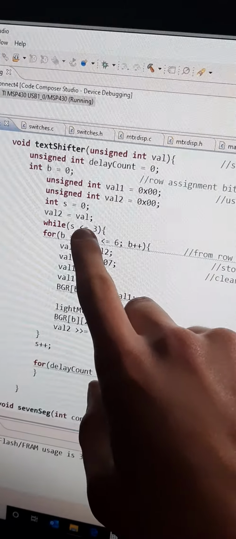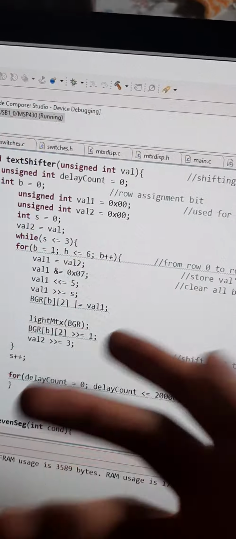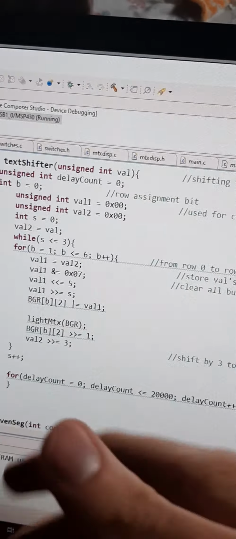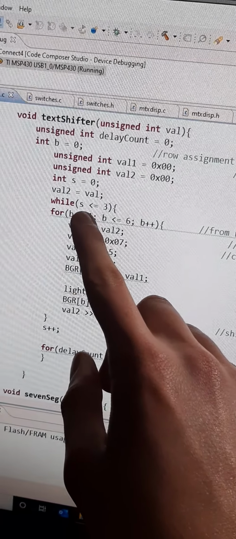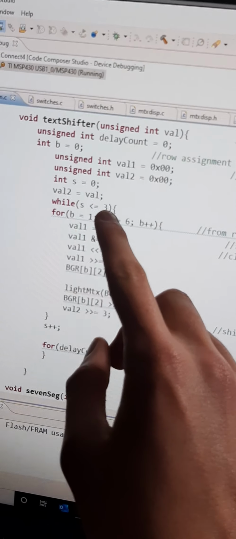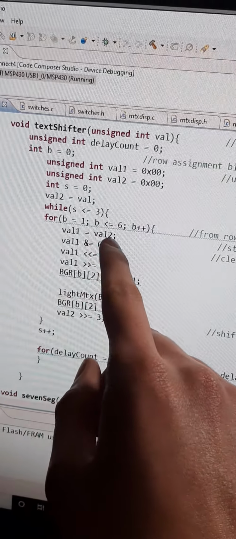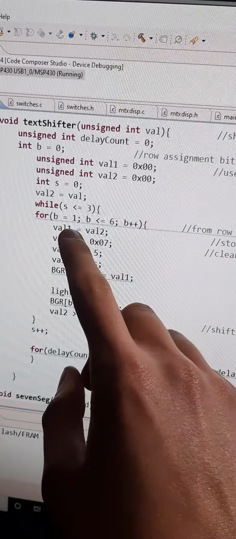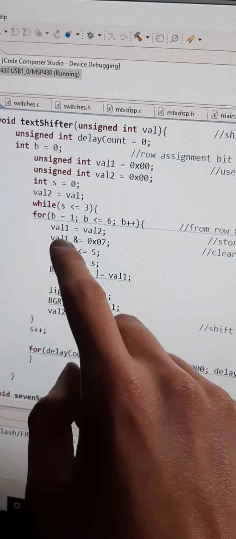You have val2 equals val. This is important because you want one unaltered val, or the parameter. You want to keep a copy of it that's unaltered. So it is a while loop here, while s is smaller than or equal to 3. It's from 0, smaller than or equal to 3. Again, this row setting thing. So first things first, set the val1, remove everything except the last 3 bits, shift it by 5.